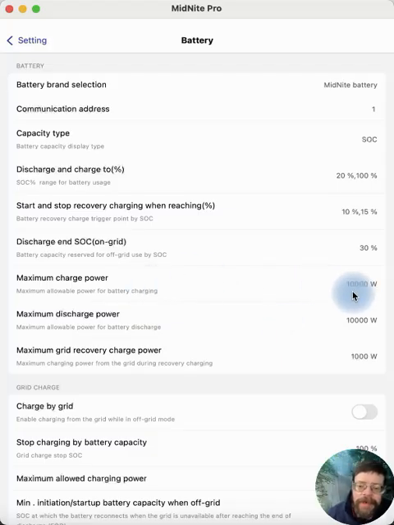Our maximum charge power, if we have a single inverter, 10,000 watts is as much as we can do. Same for maximum discharge power. If it's a single PowerFlow 16, you'll want to set these to 8,000 each, because that's the maximum continuous charge and discharge for a single PowerFlow 16. If you have multiple batteries, then you can set it to 10,000, which is the rating for the inverter. Or you could set it to a lower number for some reason if you want to charge and discharge at a lower rate.